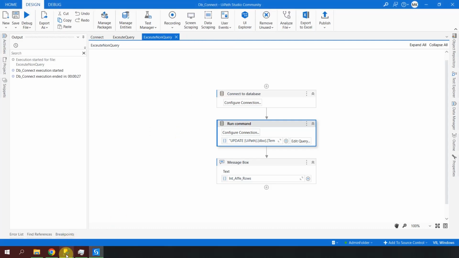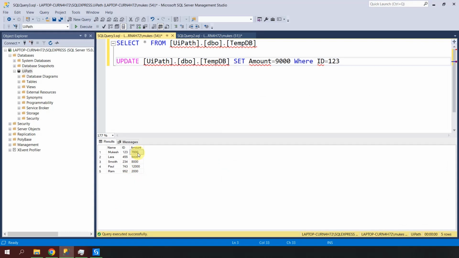To validate, I can quickly go to my SQL. As you can see, the value is 7000. I'll go here and I say select star, and the amount is updated to 9000, right? Now that was about update.